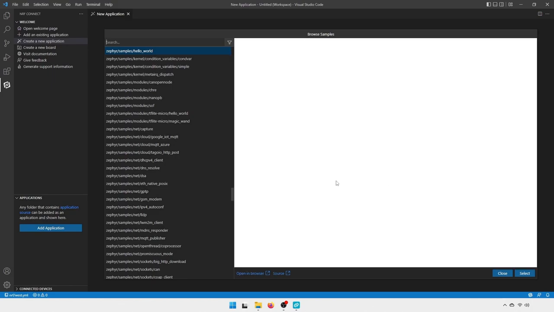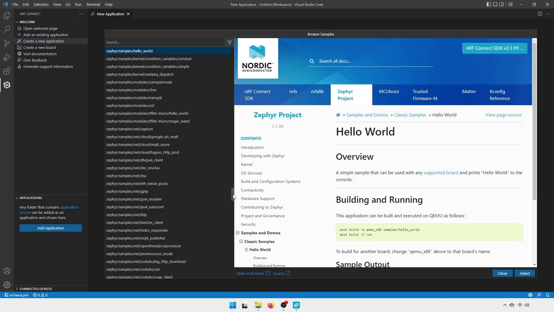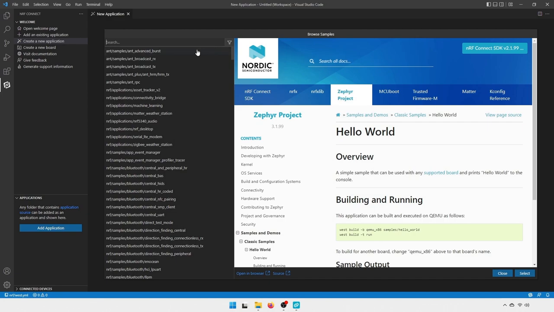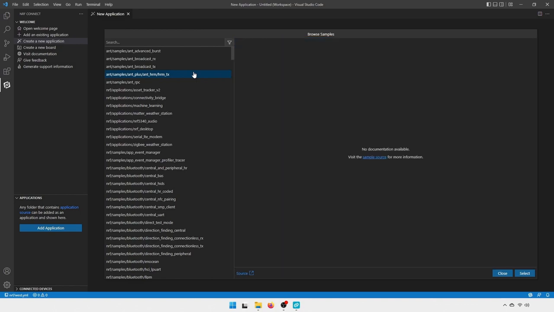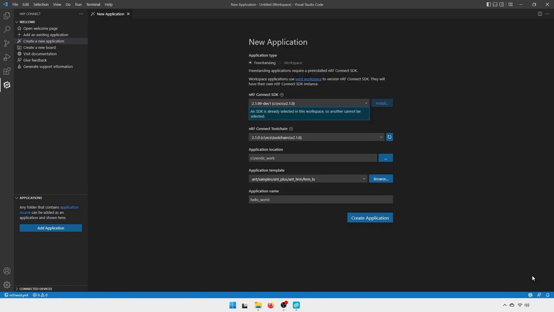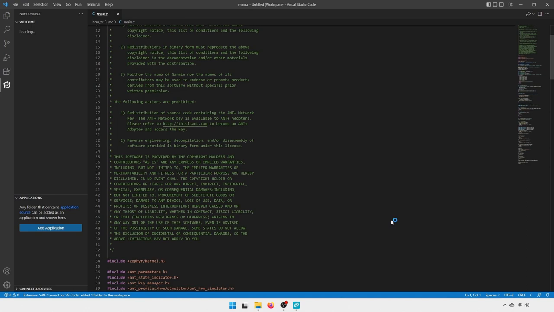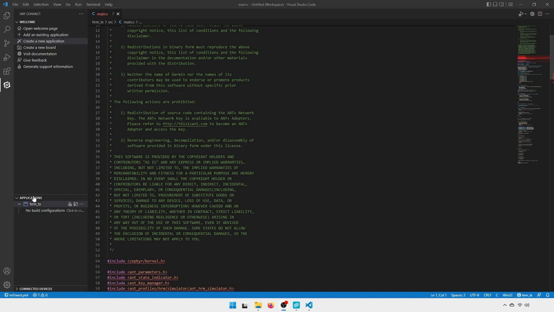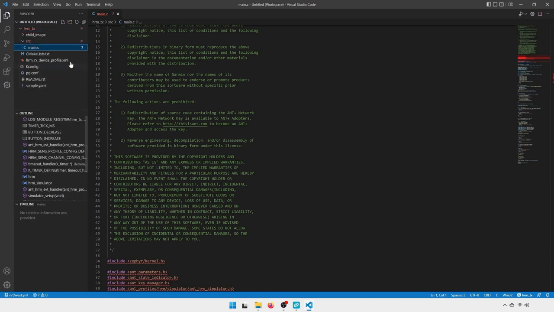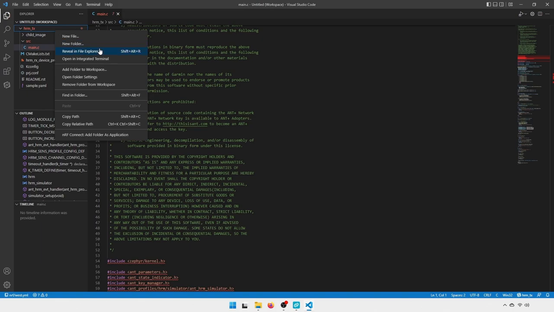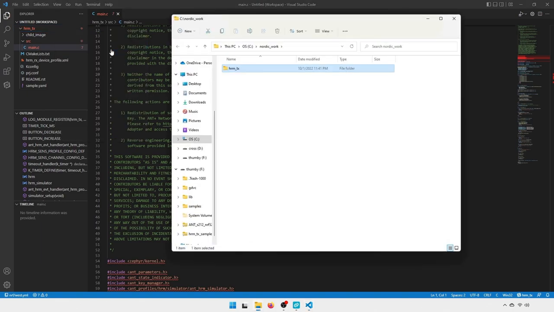The nRF Connect extension automatically searches the SDK for samples. They are listed alphabetically, so we need to scroll up to Ant. We'll choose the Ant Plus HRM transmitter sample and ignore the fact that this documentation link hasn't been populated yet. Let's take a look at our new project files. Note that we now have a working copy of the original sample, and it's located outside of the SDK.